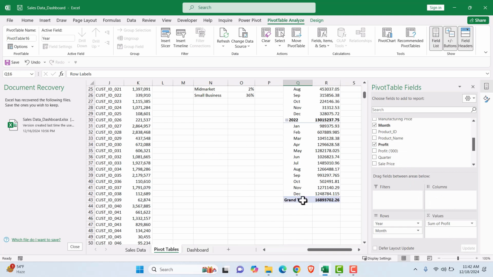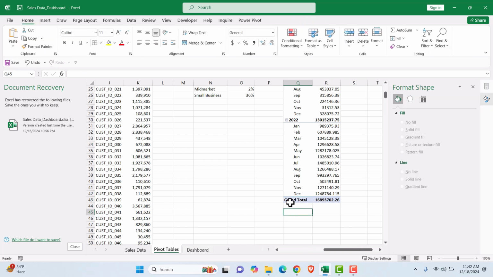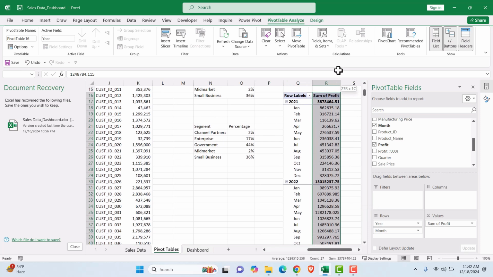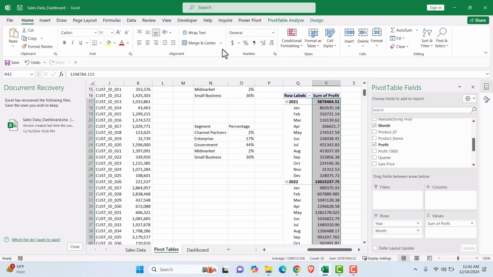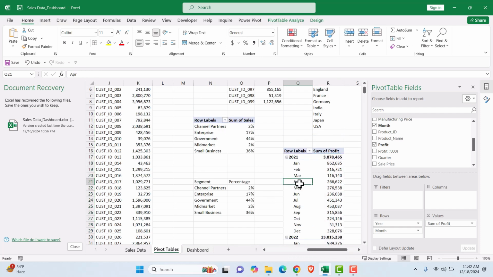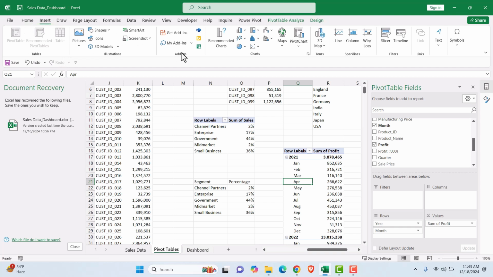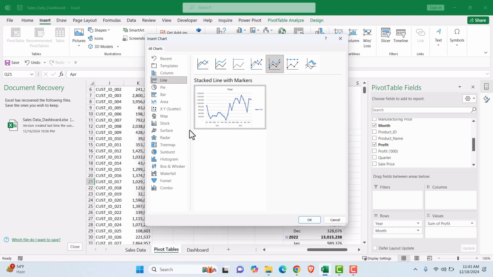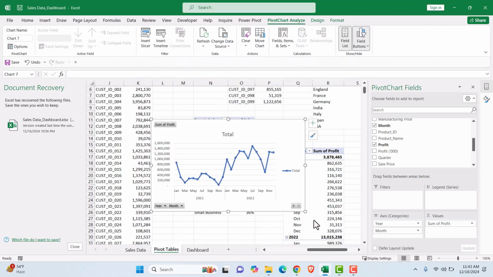Okay, now what we have to do next, I'll remove the grand total. I will select all these values, go to this home tab, and remove the decimals. Now I will click within this pivot table and go to the insert tab, then recommended charts, and I'll go to the line chart option and select this one, stacked line with markers, and I'll hit OK.